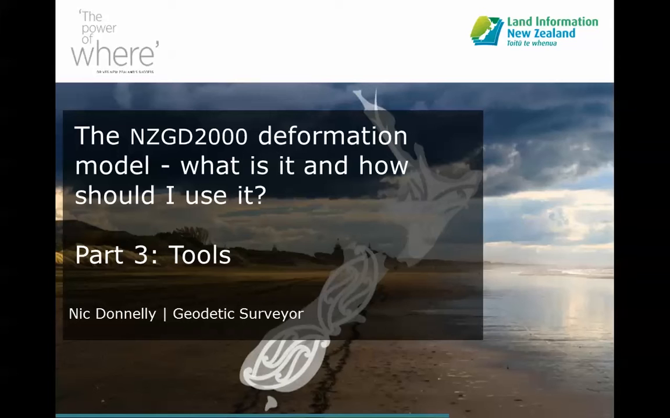So in this third part, what I'm going to focus on is a little bit more detail about some of the tools that are available to help you use the deformation model. And I'll go through some examples of the sorts of calculations you can do to get an understanding of how the deformation model might impact on the work that you're doing.